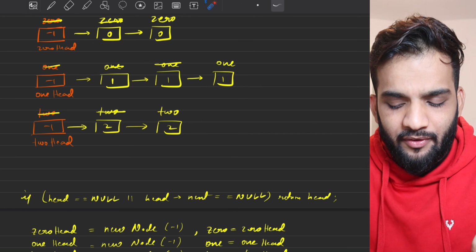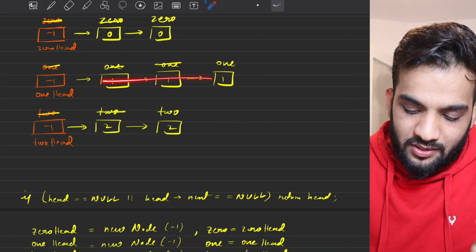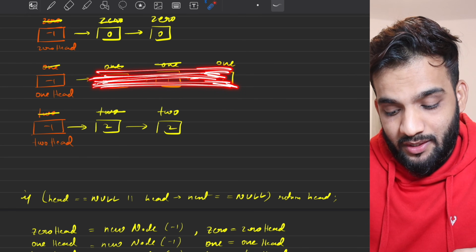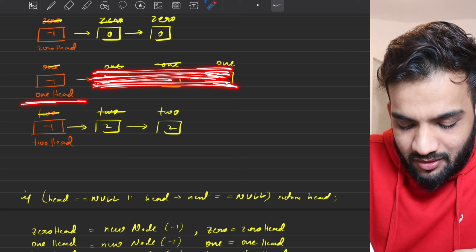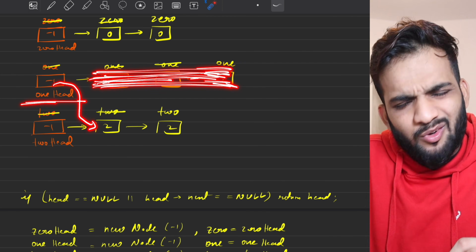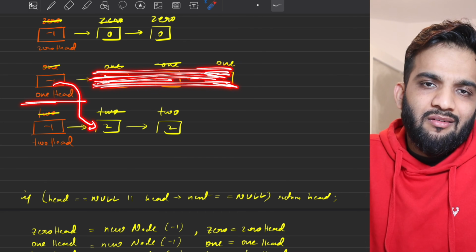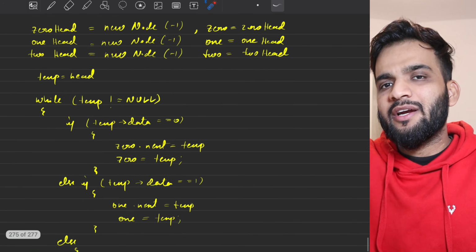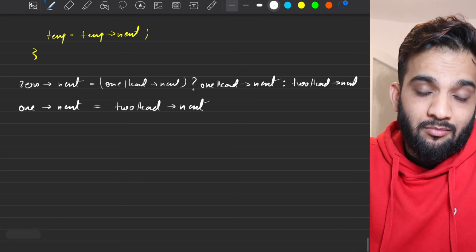Right? Okay, fine. What if there is no 1's? In case there are no 1's, the 1 head gets connected to this, which is okay. I don't mind. So all the cases are covered. You can take pen and paper and you can try it out. What is the next job? It's for the 2.